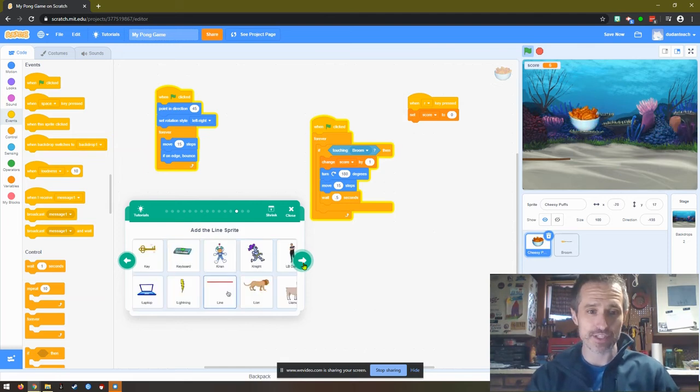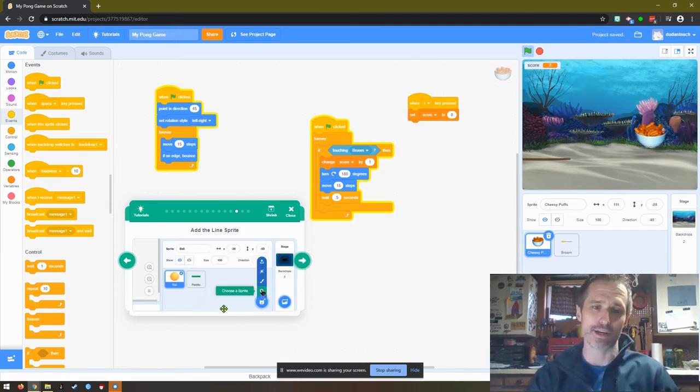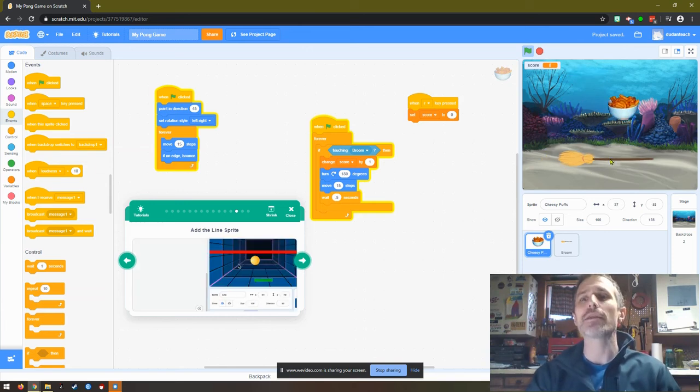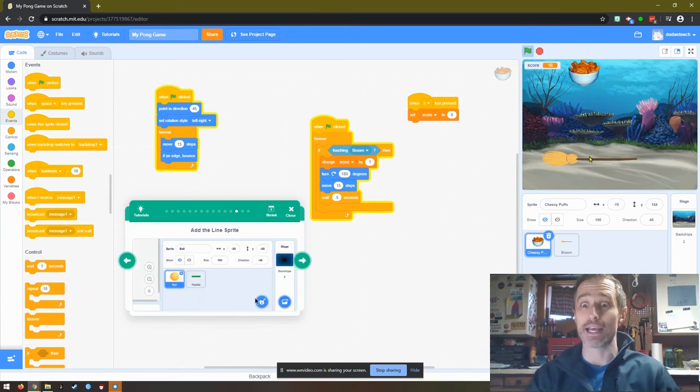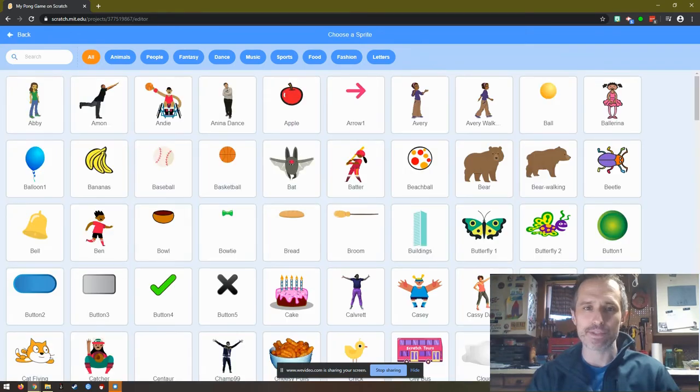Now it says choose a sprite. They want to add a line. Ah, that's why it was there. Okay, they want to make it basically if it hits the bottom, it ends the game. So I like that line. So we're going to add that sprite by clicking the bottom.